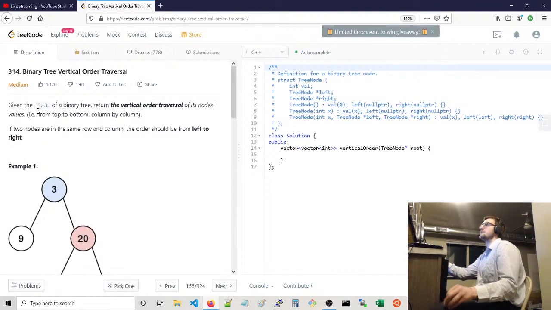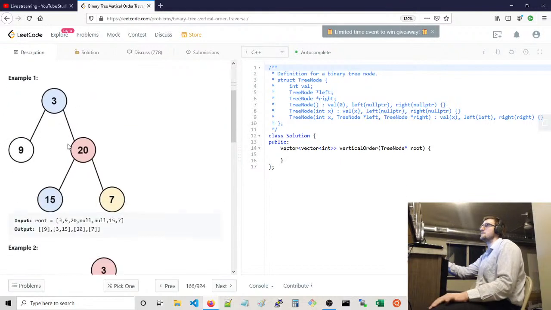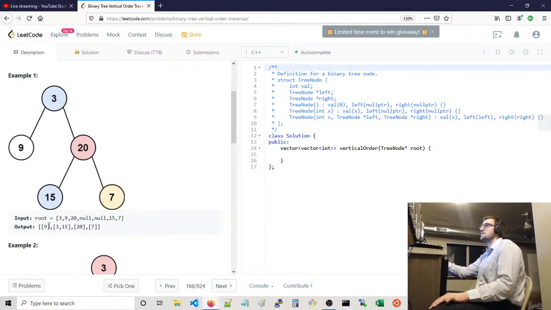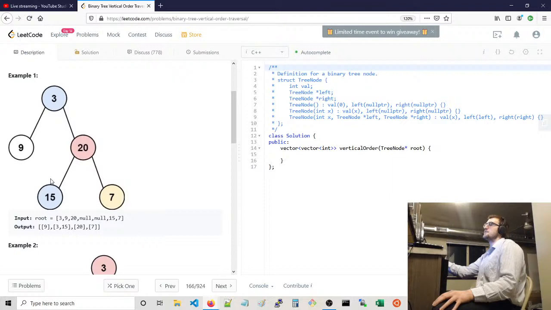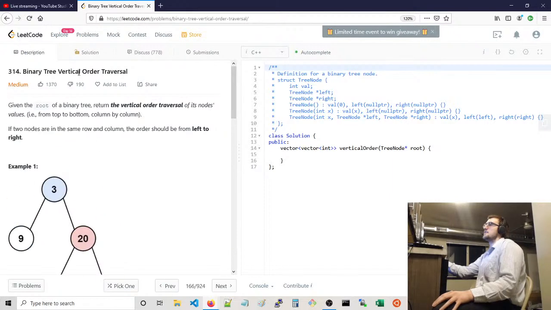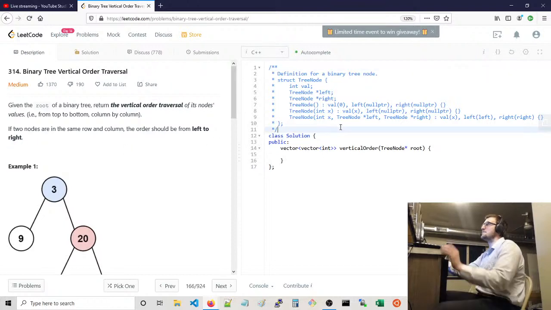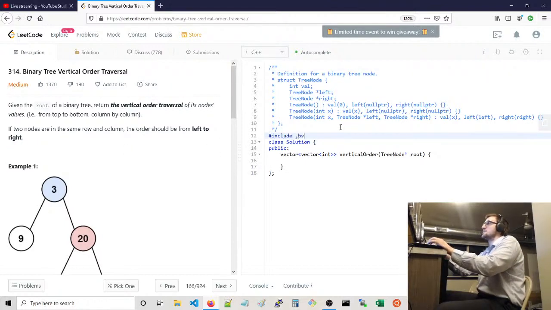Binary tree vertical order traversal. Given the root of a binary tree, return the vertical order traversal of its nodes from top to bottom, column by column. If two nodes are in the same row and column, the order should be from left to right. So 3, 9, 20, 15, 7. Oh, excuse me, 9, 3, 15, 20, 7. I understand the left to right row traversal. However, vertical traversal is really unusual to me. I don't know what this is supposed to look like.